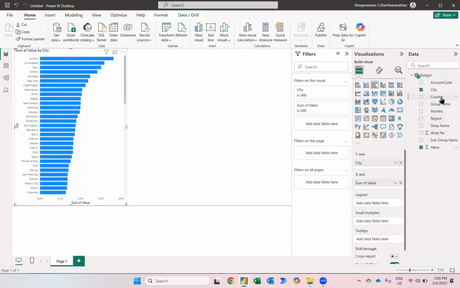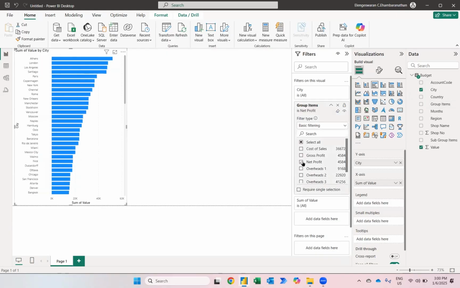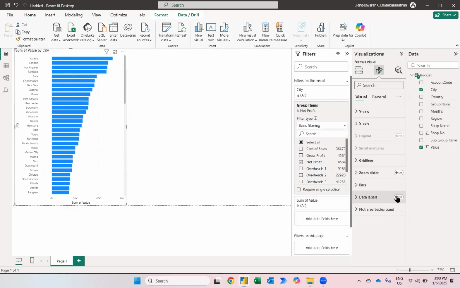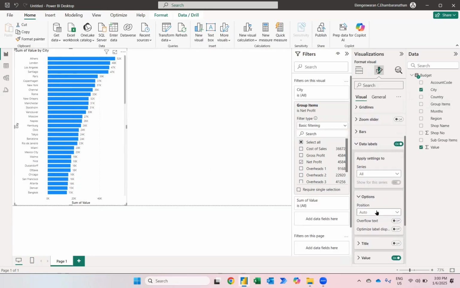So I need to go to the group items. I put the group items over here, and instead of selecting all, I unselect all and I select net profit. So we'll get to know that Athens and London have the highest net profit. If you want to put the data label, you can just put a data label over here. You can also put it inside. Under data label, instead of auto, you can put it as inside, and so we have it over here.